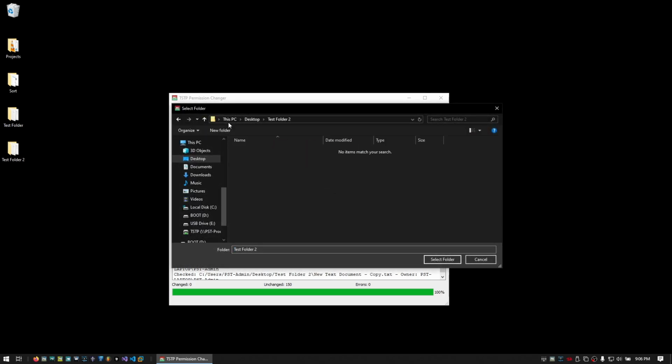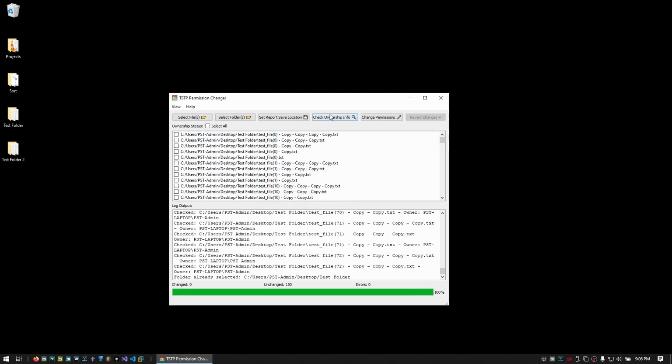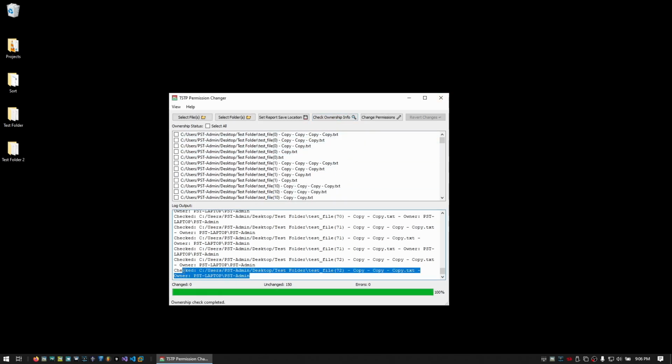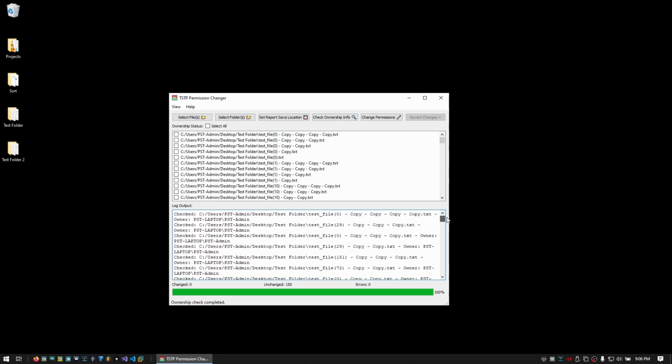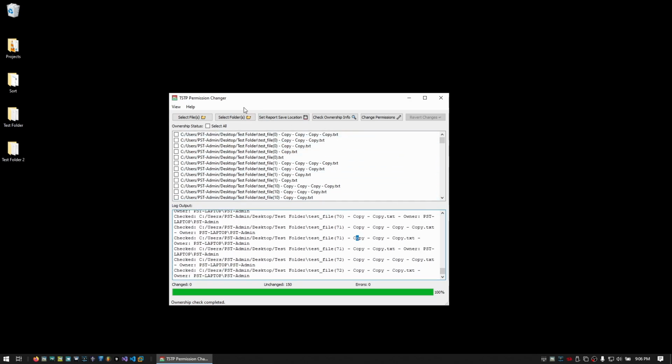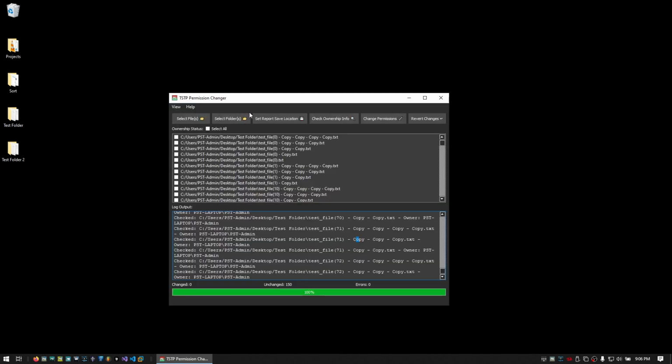So that is what you can do here. And if I check this again for folder 1, I am the owner of all those files now. And we have dark mode in case you don't like all the light.